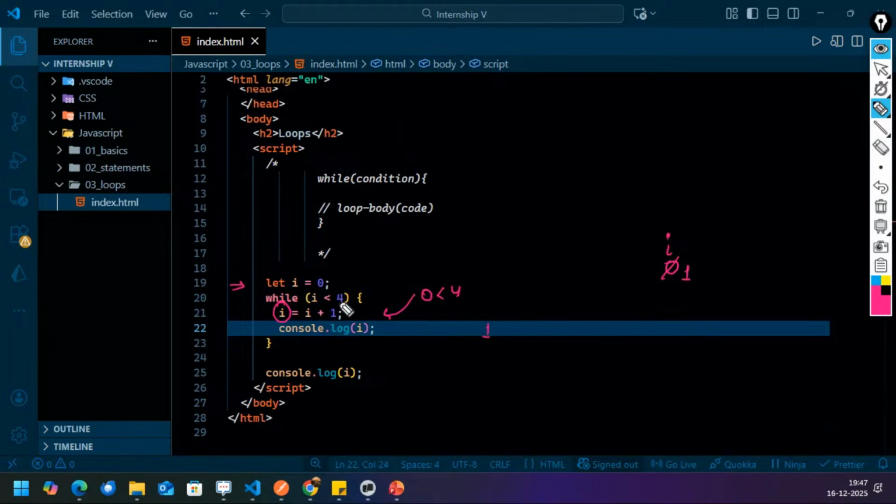Since this condition was not false, it will not go outside over here. It will again move back to this while loop. Now in this while loop, I is less than 4. What is the value of I now, guys? The value of I is now 1.